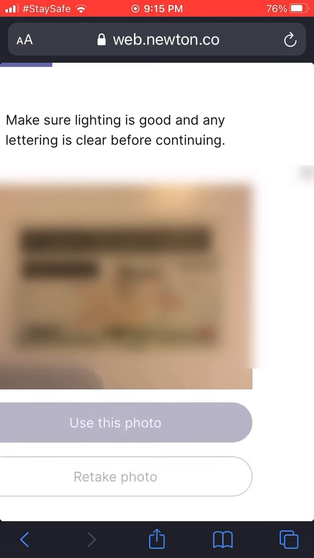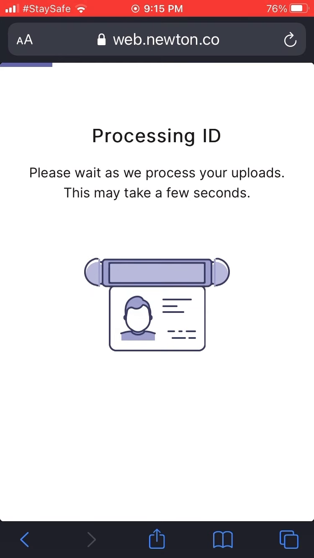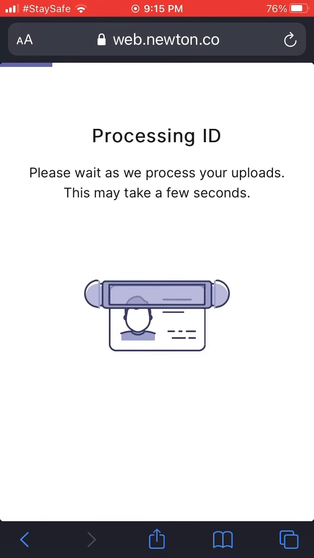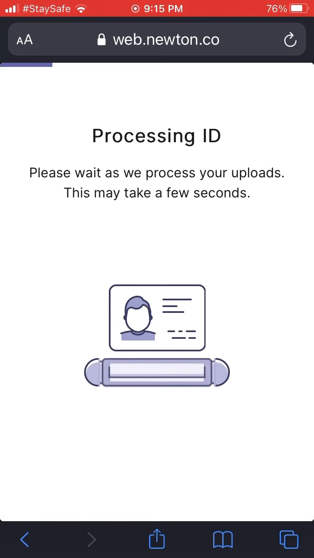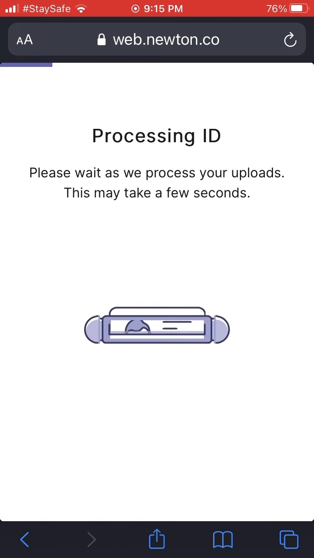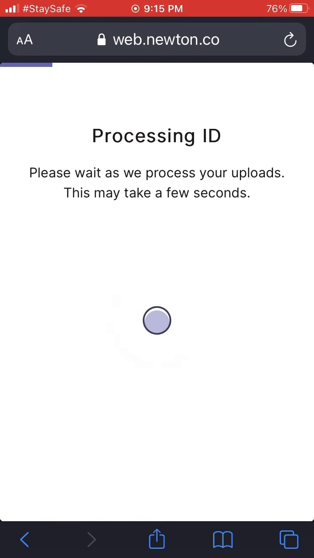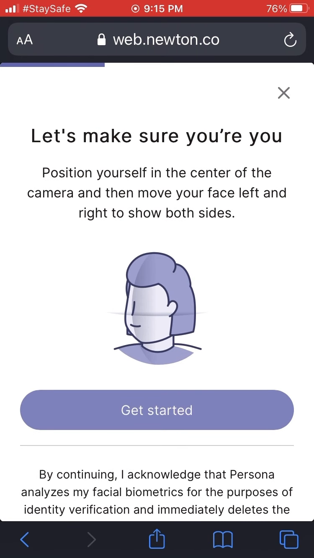Next, it takes a couple of moments just to upload the image, and then it will process the image and the details around it, so you wait for that as well. Processing ID, give that a few more seconds, should be done here any moment. Yeah, that's good. Now let's make sure it's you.